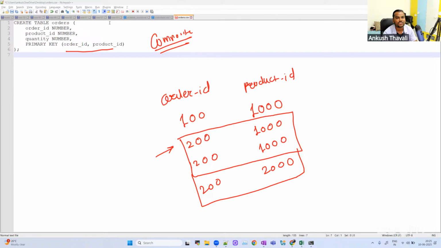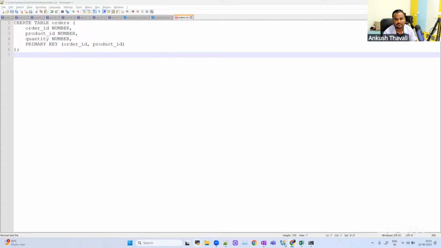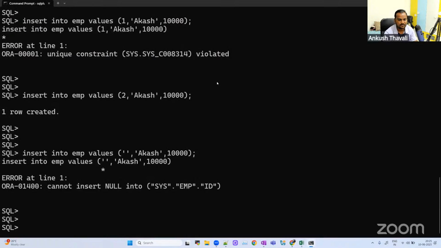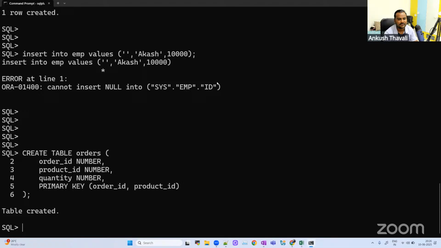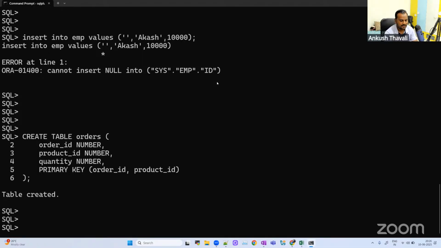Let's take the same example. I'll just paste the same example. Let's say I'm inserting into this order table I created. I'll say insert into orders values. What is the order ID? Let's say 100. Product ID 1000. Quantity, let's say 50. And that's it.